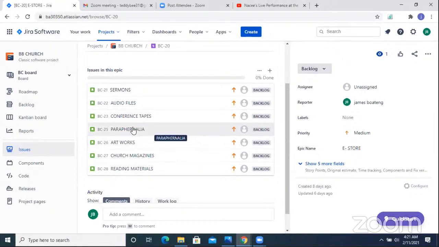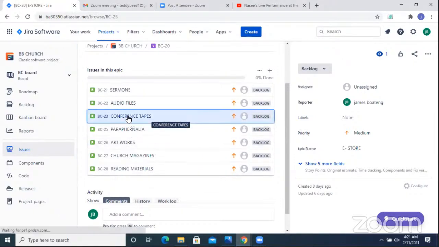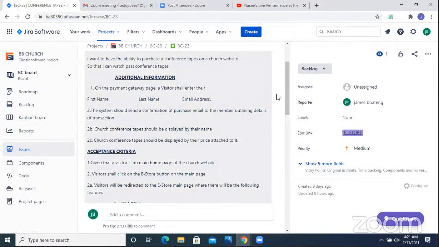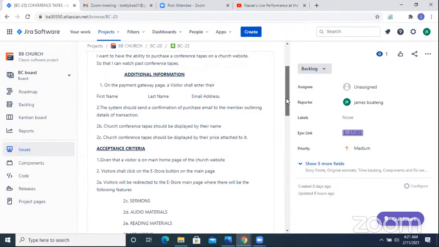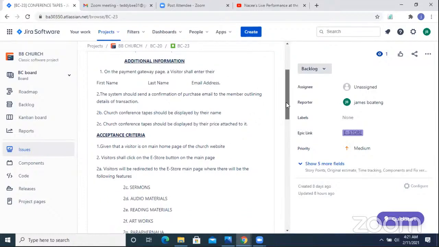Yeah, okay. Let's go to conference tapes. So it's pretty much the same thing here. I want to have the ability to purchase conference tapes on the church website so that I can watch past conference tapes. And then it goes on here: first and last name. The system should send a confirmation to outline the details of the transaction.